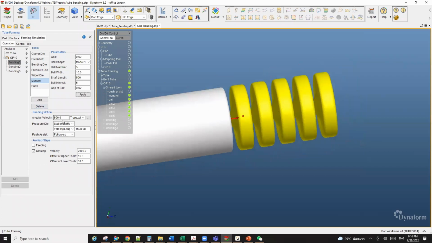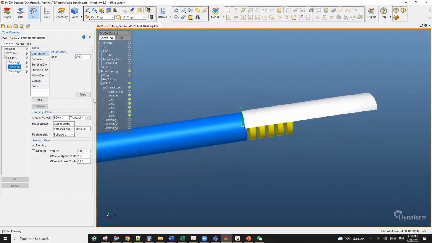So here you can modify the balls in your mandrel assembly. There are also other options available, such as feeding. You can add feeding of the mandrel, so these are additional options. I'm not going to demonstrate these features. Now, if this is okay, you look at this mandrel and assembly, everything.